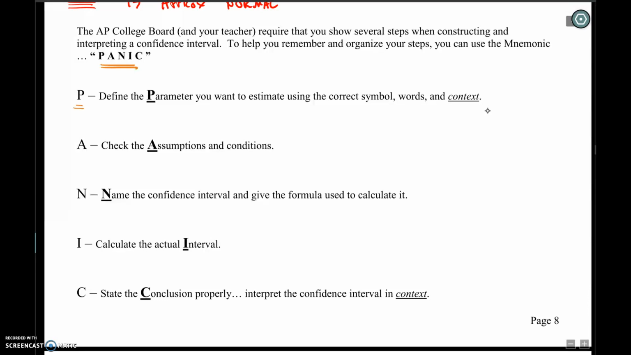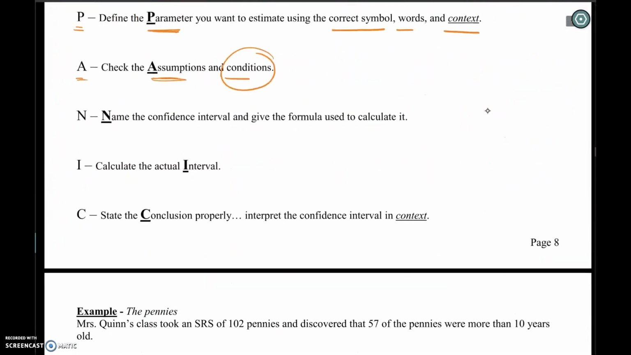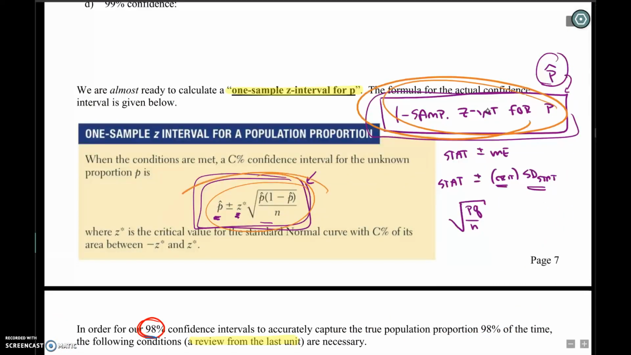P stands for define the parameter of interest using the correct symbol, words, and context. A, assumptions and conditions. Technically, it's the conditions, but whatever. Check all three conditions. N, name the test. Now, when we start preparing for the AP test, you're going to see that you only have to name the test. However, early on this semester, I'm going to ask you to name it and give the formula. Okay? So this is going to be a 2-point problem. Basically, I want this and I want that.